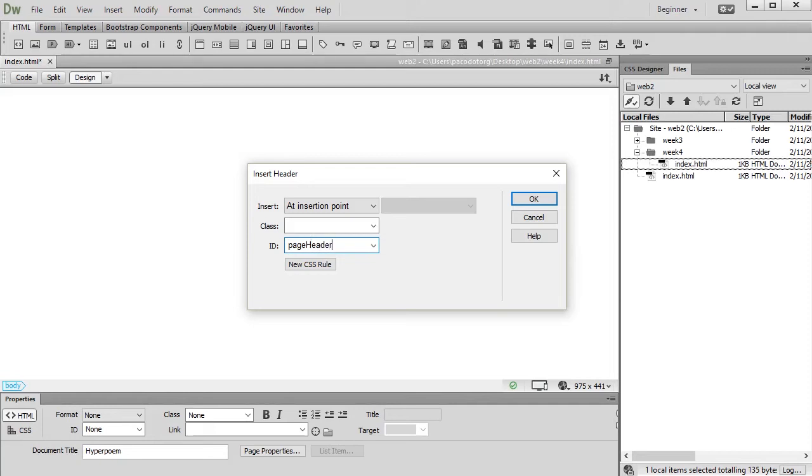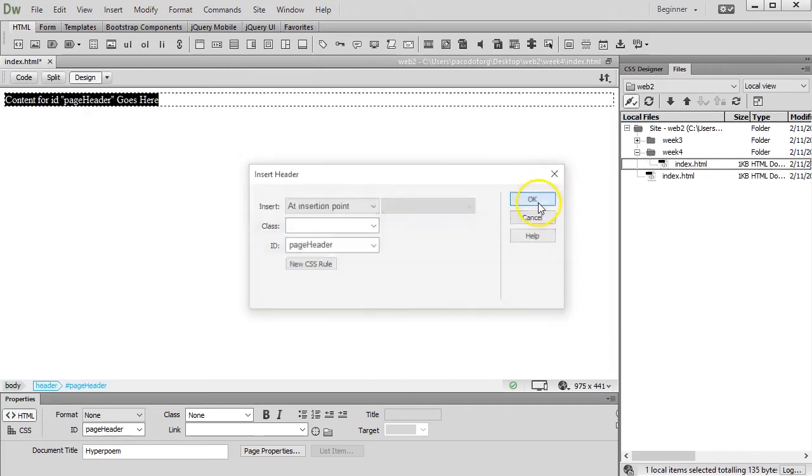I'm using camel case. So it's all one word, very important, just one word, no spaces, because Dreamweaver HTML5 in general does not like spaces inside the name of things like IDs and classes, files and directories. So I'm just calling it page header with a capital H. I'm not going to generate any CSS rules just yet, so I'm going to click OK.